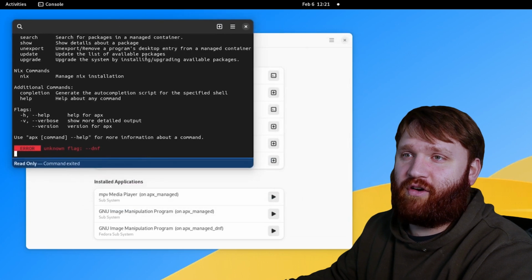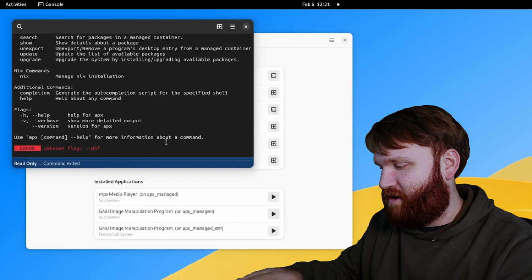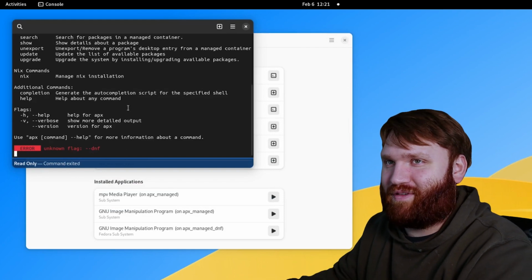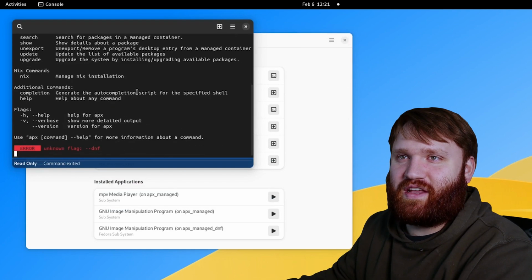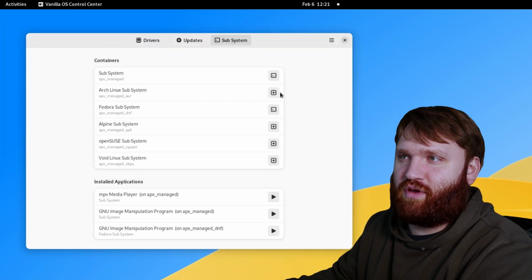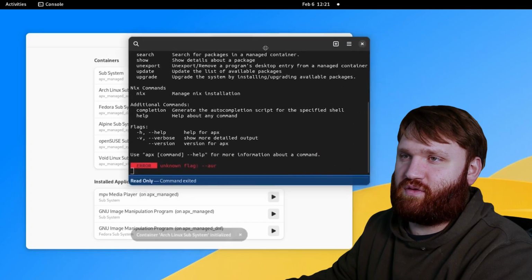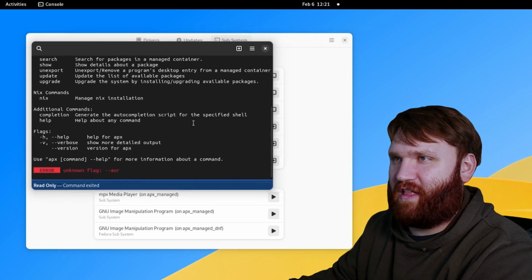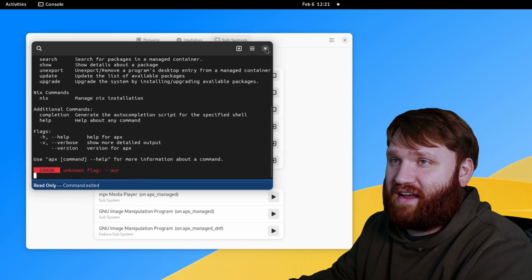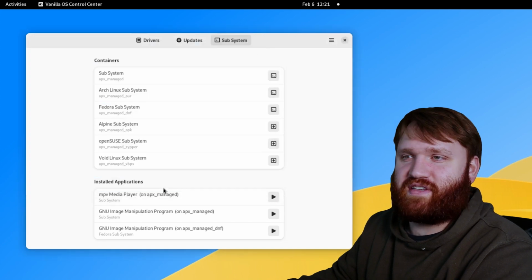Now we're getting an error here because the command is currently in the wrong order from what it should be to work properly. So it's just a little issue that's probably going to be fixed in an update. So actually trying to launch things through here at the moment, such as the Arch Linux subsystem here, if I try to add that, it's going to be the same situation where I get an error, unknown flag, but we can still install packages using this kind of containerized system.